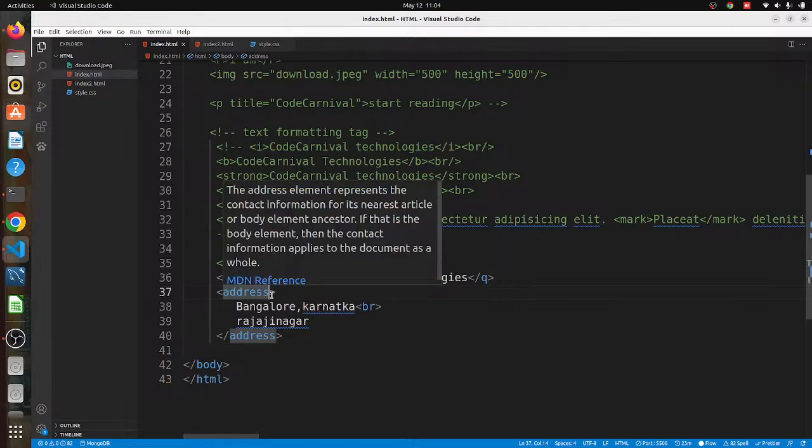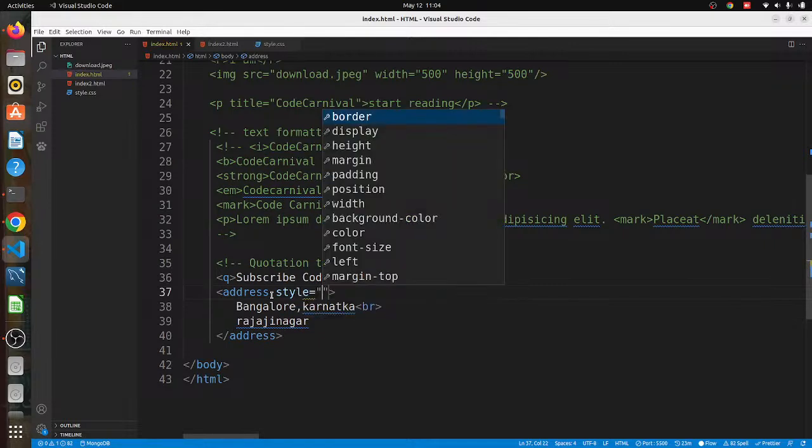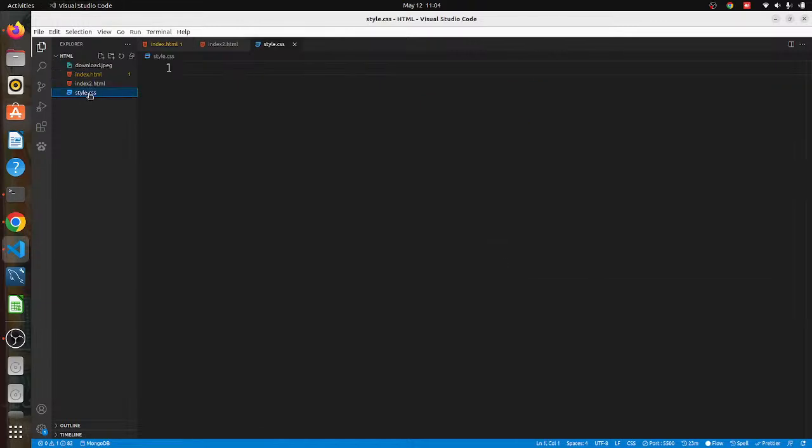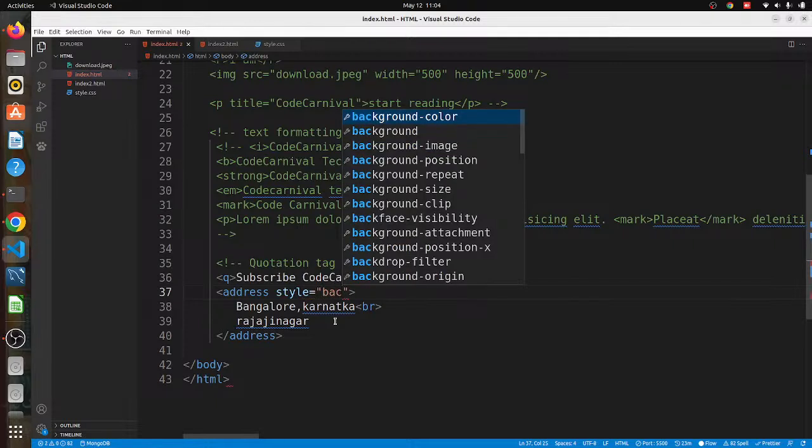What will you do when you want to give a background color? We can give the style here, but later we will study CSS, where we can give all the styles in the CSS sheet. Like we have already made the style CSS that we will study later. For this course, we will see the inline style. So here we can give the background color.